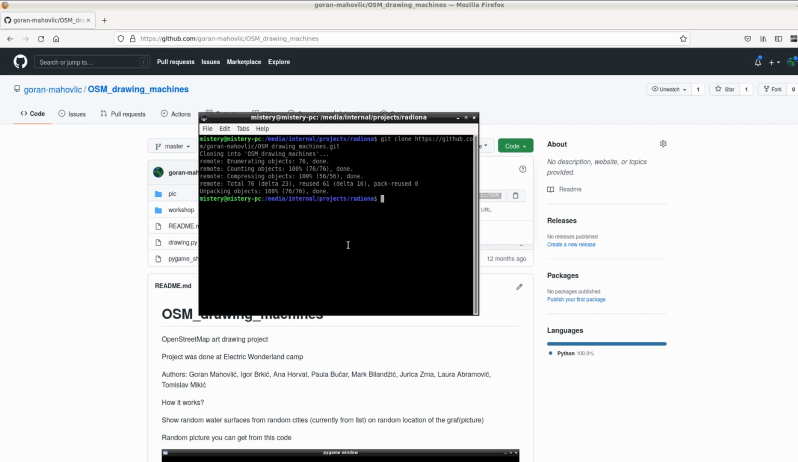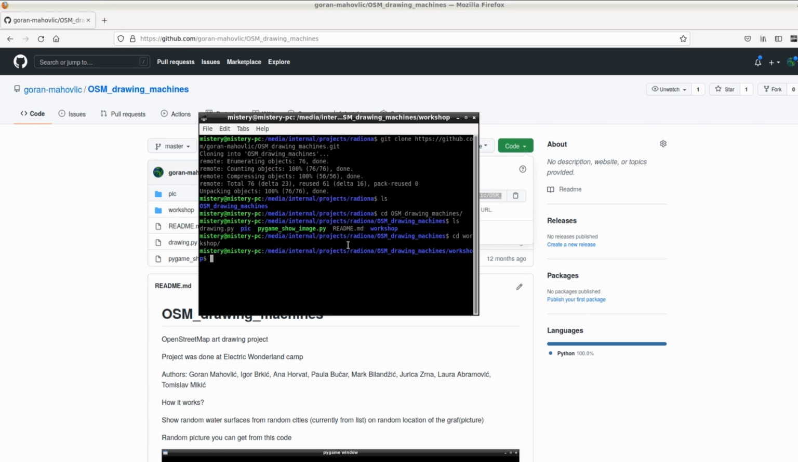After you have the code on your computer, go to the folder, and we will go in the folder workshop. We have a few parts here. I will probably add parts additionally and record it, but let's start with part 1.